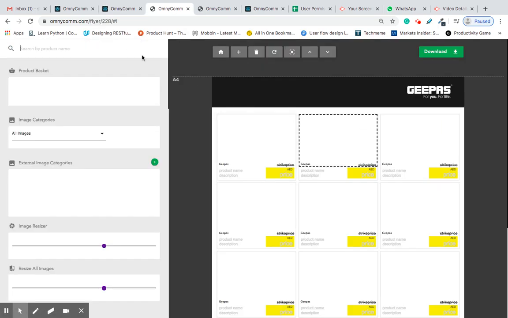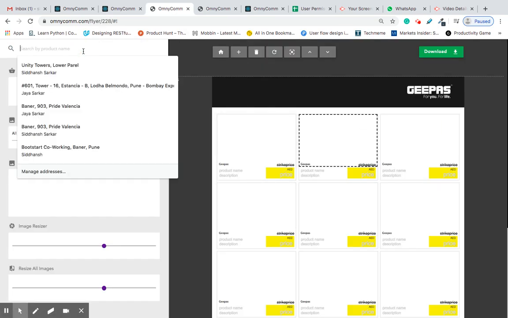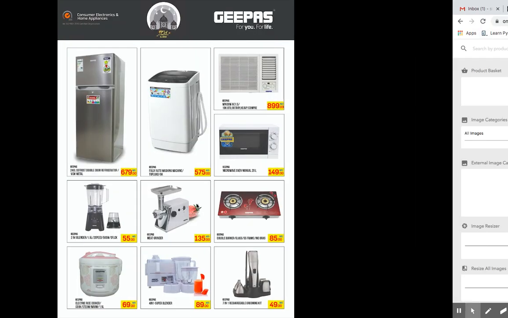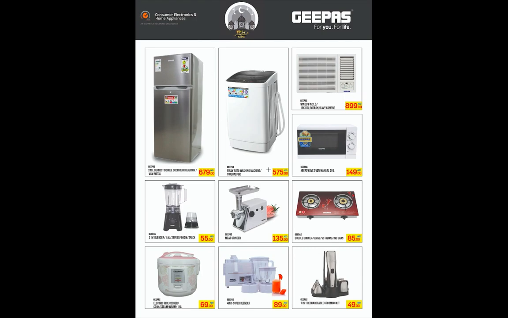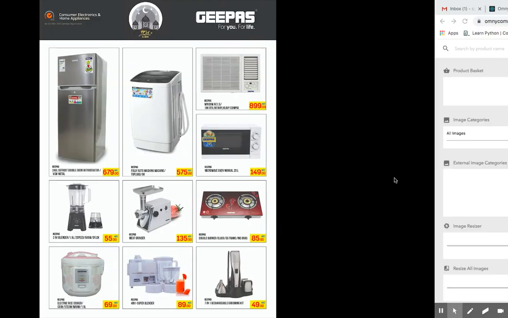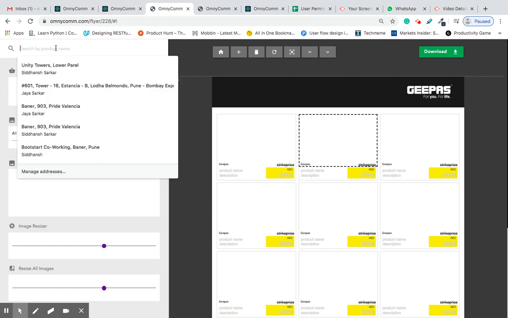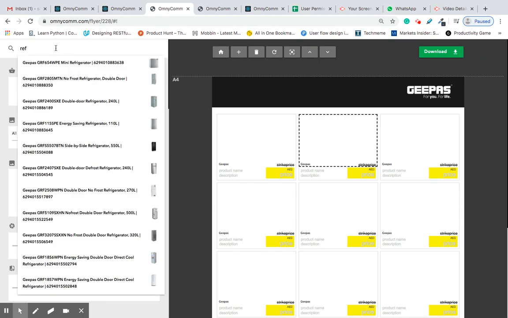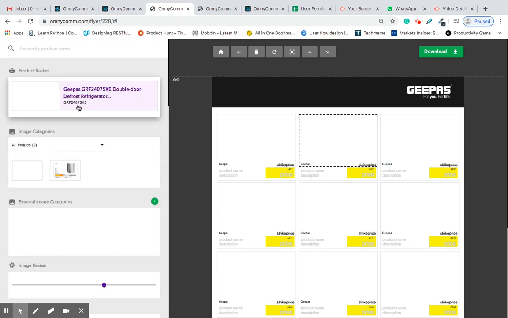Now what I'm going to do here is add about 10 products. Let's see the products that we have to add. We have a fridge, we have a washing machine, AC, microwave. So let's start with that. As soon as you type REF, RI, and refrigerator, you will be able to see the listings that populate accordingly. So this is one particular product that I can add to the product basket.